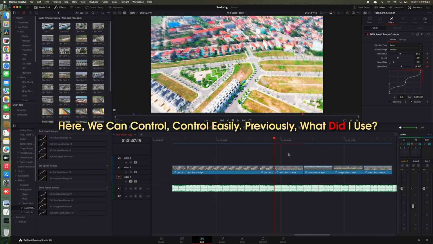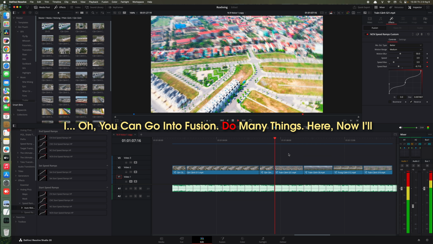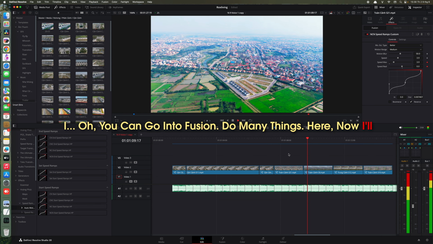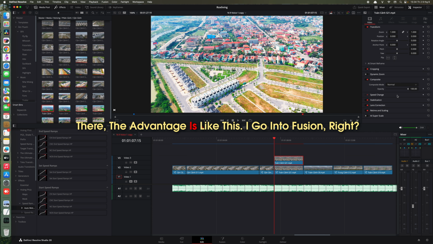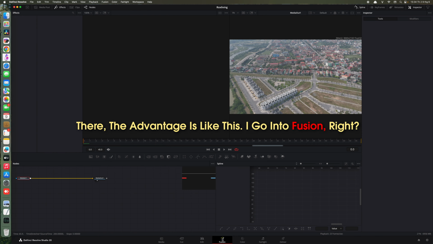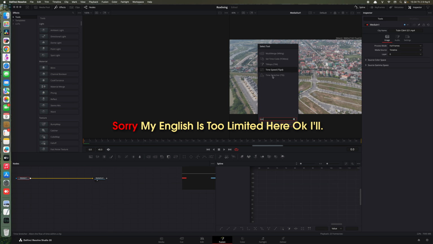Previously, what did I use? You can go into Fusion, do many things. Here, now I'll try doing it in Fusion. So first I'll duplicate it. To do it, I'll delete. There, the advantage is like this. I go into Fusion, I'll enter time here, time for tricks to here. Sorry, my English is too limited here.